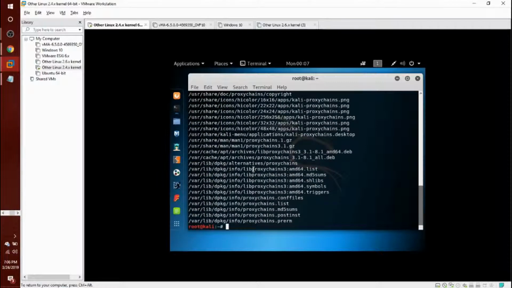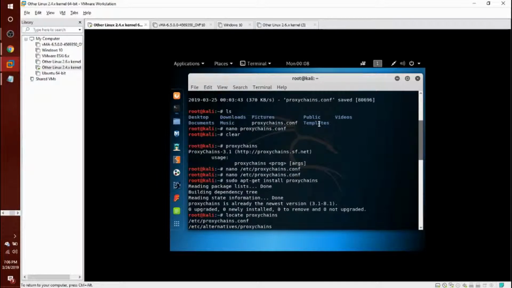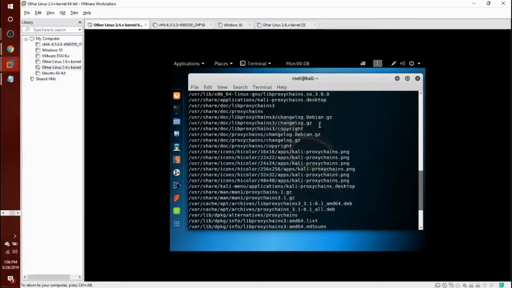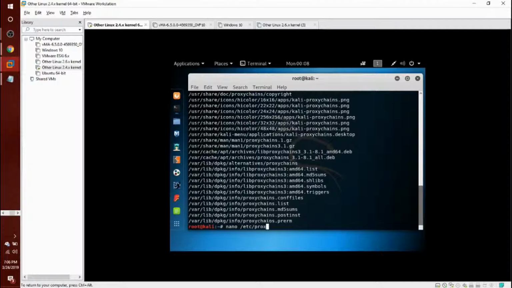And then to access Proxychains, you can go nano, pico, or leafpad. Nano and pico are the same thing, they're just code editors, and leafpad's just like the Linux version of notepad. I'm just going to use nano, and then I'm going to go to etc, and then proxychains.conf.